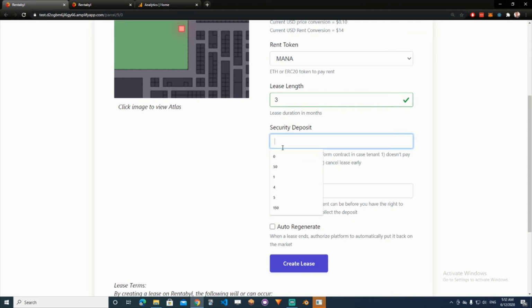The security deposit is the amount that the tenant needs to pay when they accept this lease, and it's held by the contract, and it will be returned to the renter if they pay all the months out successfully and the lease terms end successfully. But if the tenant doesn't pay within the grace period and the landlord terminates the lease, then the deposit will go to the landlord. And if the tenant cancels the lease early, it will go to the landlord. So that's what the security deposit is.